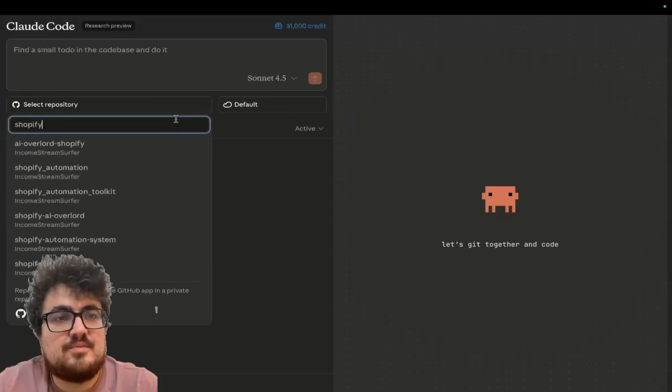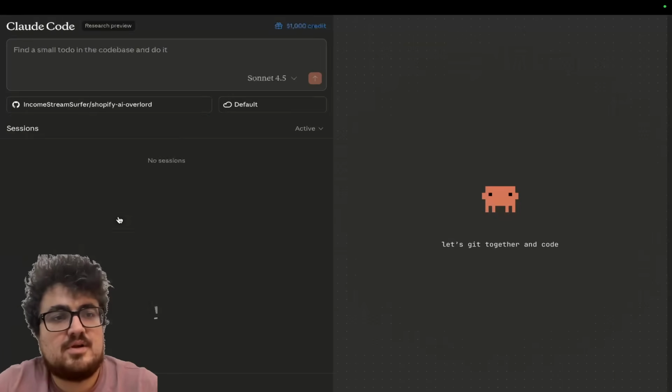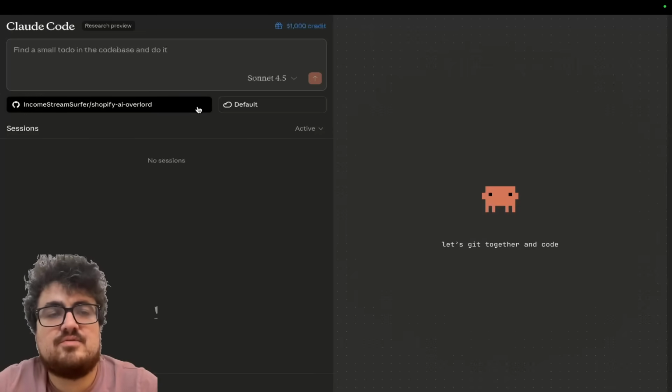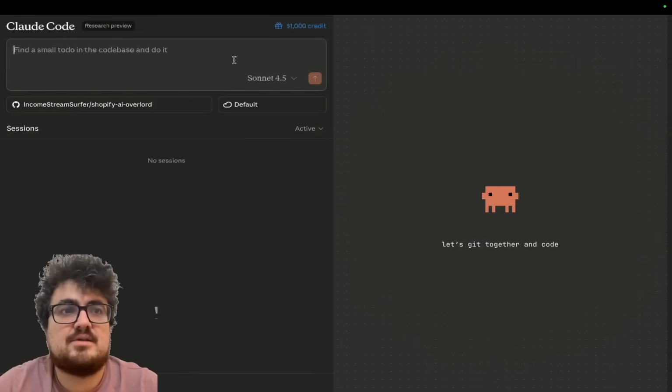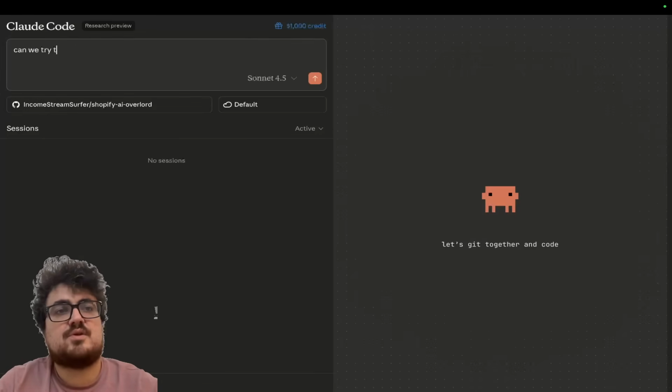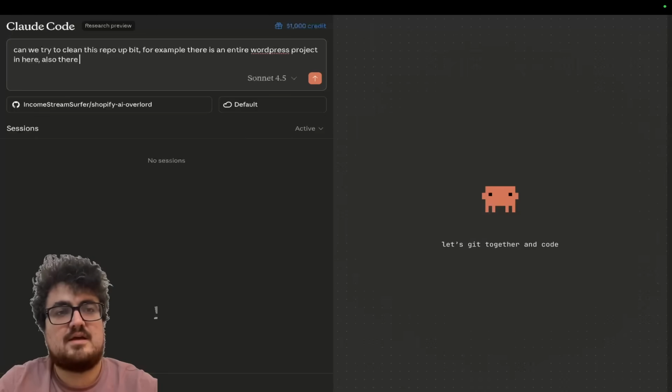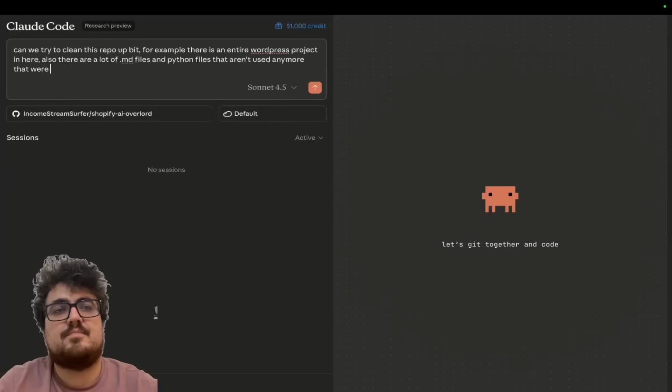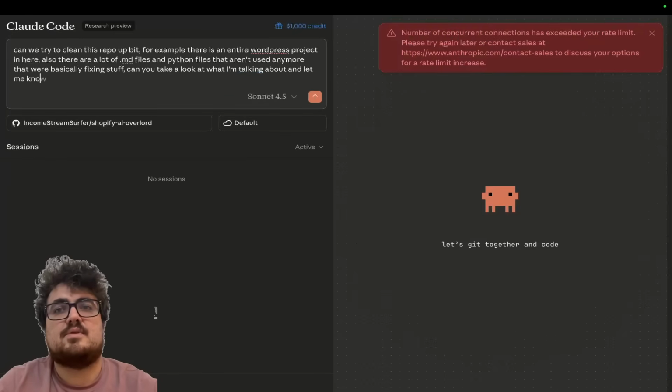Okay, so let's try something simple here. I'm going to go to select repository. I'm going to go to Shopify AI Overlord. This is Grove, basically. I'm just going to say, can we try to clean this repo up a bit? For example, there is an entire WordPress project in here. Also, there are a lot of .md files and Python files that aren't used anymore that were basically fixing stuff. Can you take a look at what I'm talking about and let me know?